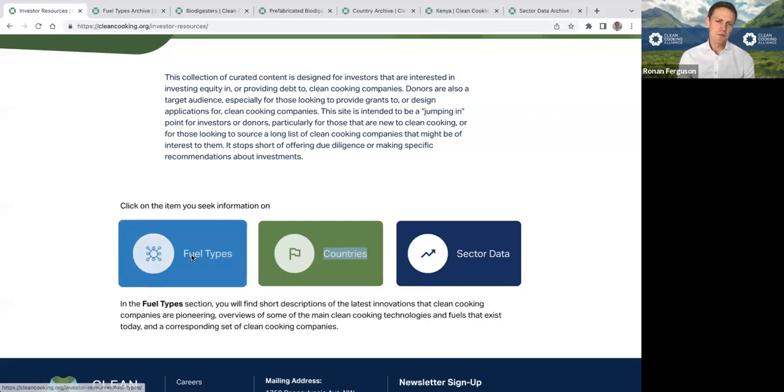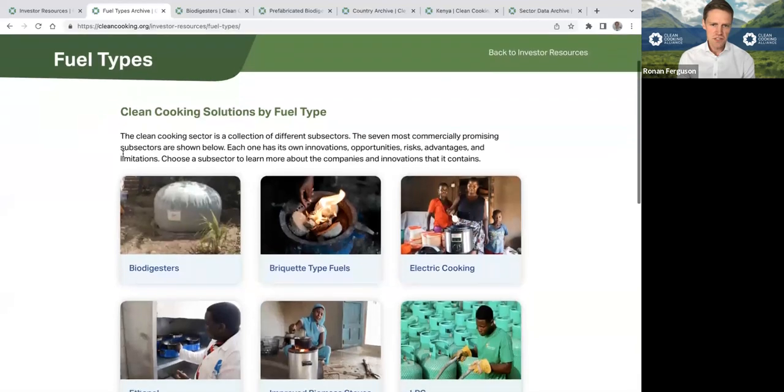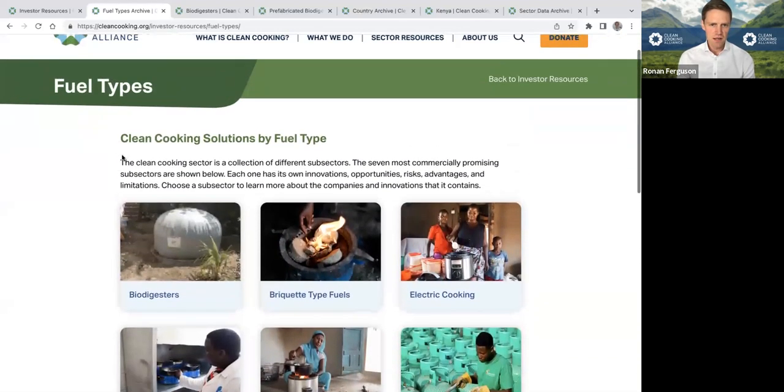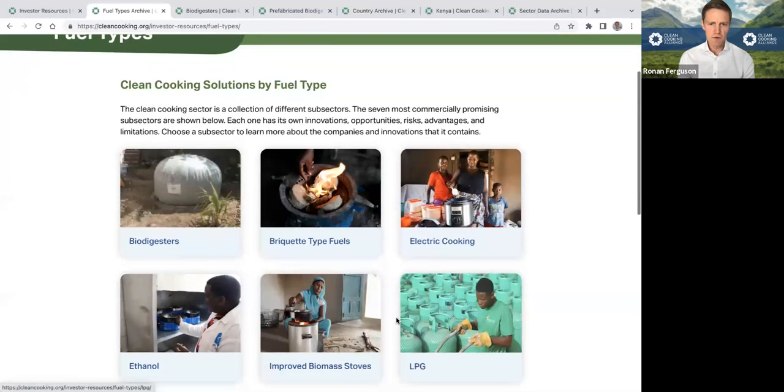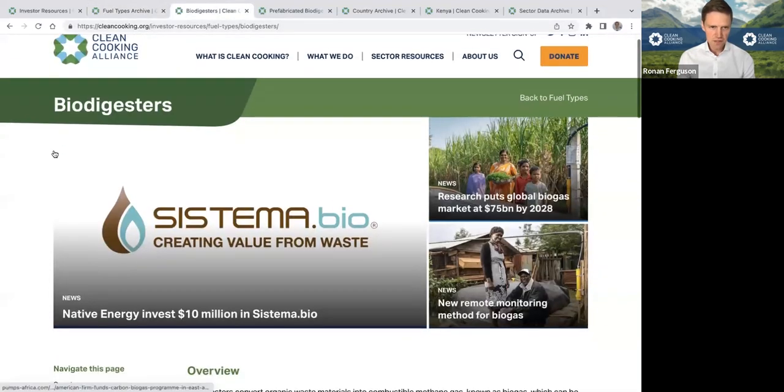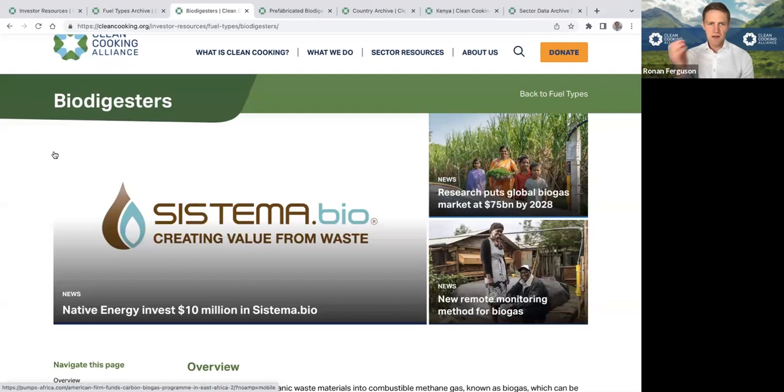So bear with us. When we go on fuel types, you will come through to seeing these 7 fuel types that you can then click into any one of these tiles. If we go into biodigesters, this is the archetype of how the rest of those fuel types look.